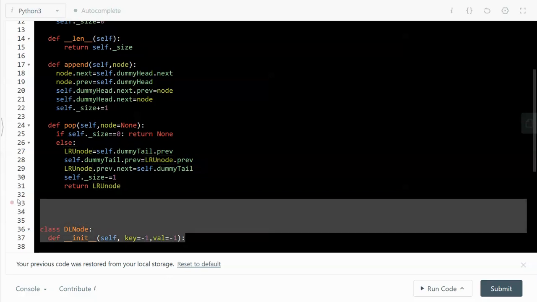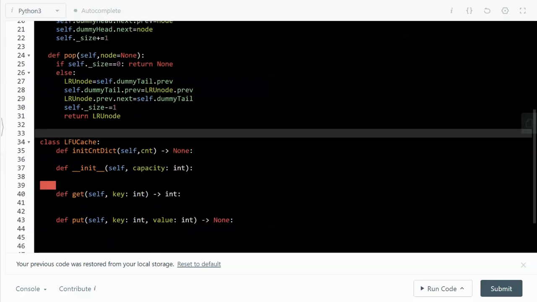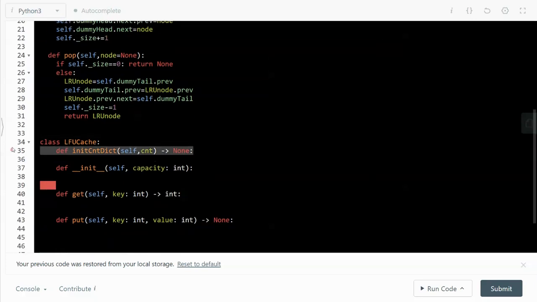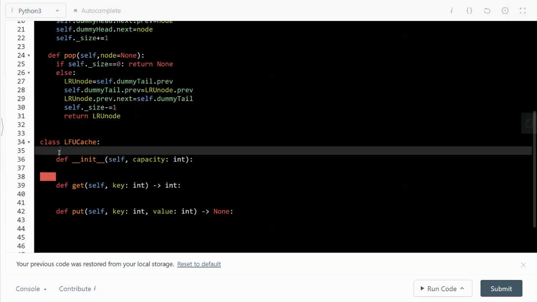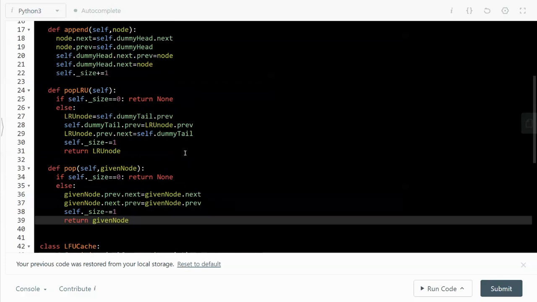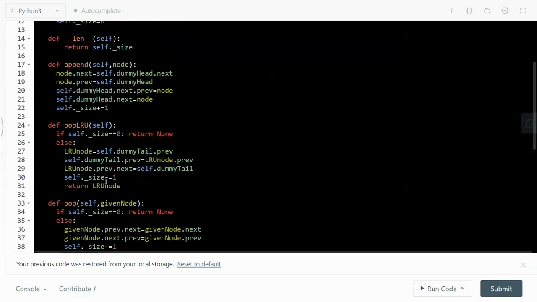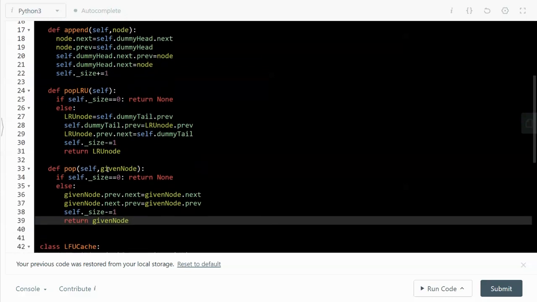And we don't need this DL node. This is some scratch code that I created myself. And now we can implement the LFU Cache class. And also we don't need this block as well. It was for me doing some experiments. So I actually modified this function a little bit. Now I call it only pop LRU, because this is exactly what it does.